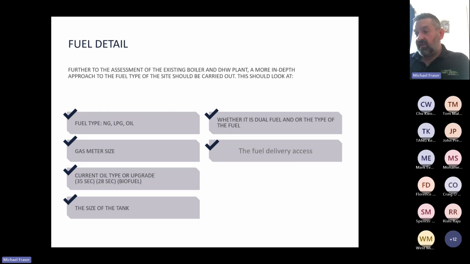Is it dual fuel, and what is the type of fuel? And is the fuel delivery access still accessible? Well, it should be if it's running at the moment on fuel oil, but it's still something to check. All these things are important. If we are replacing a pressure jet boiler with a pressure jet, we need all this information to allow for the correct new burners, because there are different types of burners for different types of fuels.